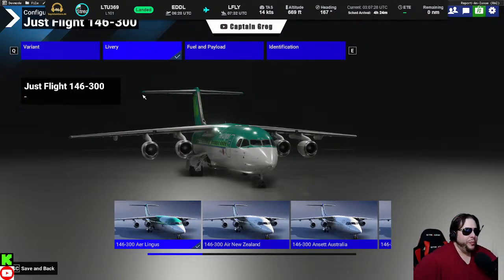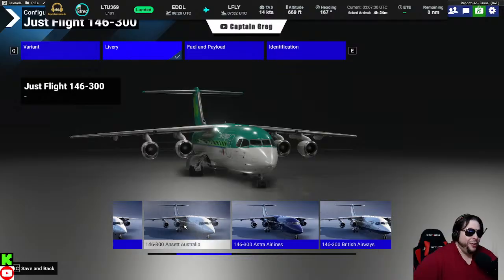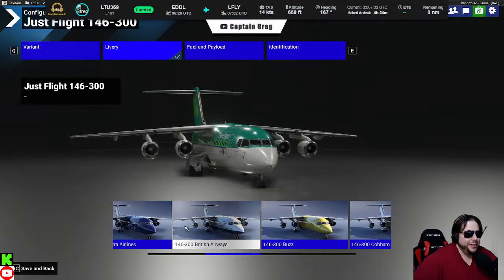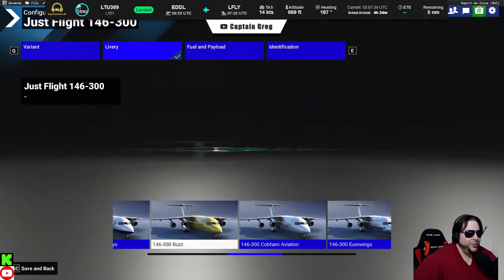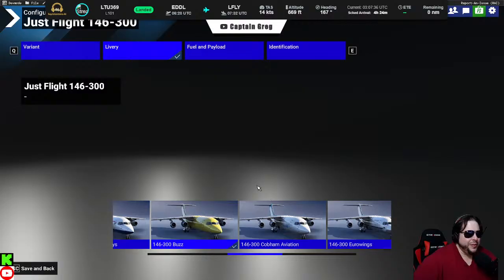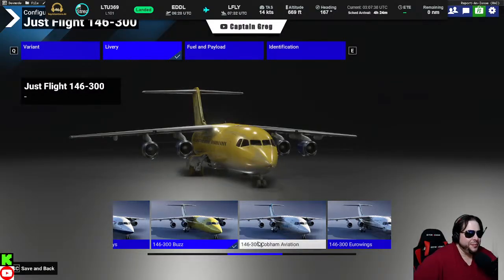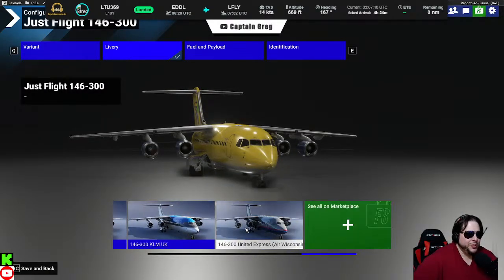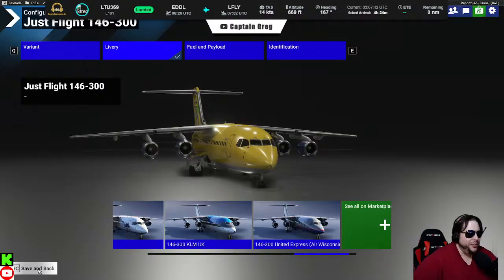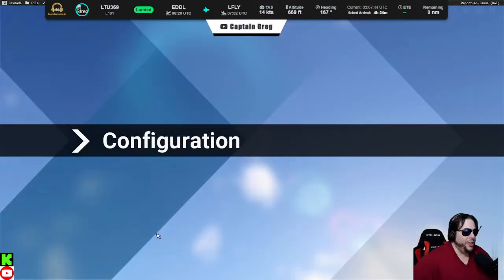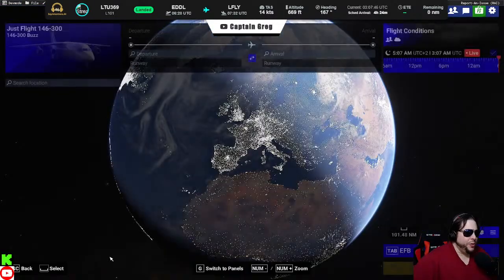I like flying over to the Middle East. I think it's really pretty, actually. Flying over the desert and stuff like that. All right, Buzz. Oh yeah, this is always a cool livery. Buzz Airlines. I kind of wish they were still around. Big old yellow school bus. All right, Air Wisconsin. So they don't have it here. Let me just check flightsim.to real quick.